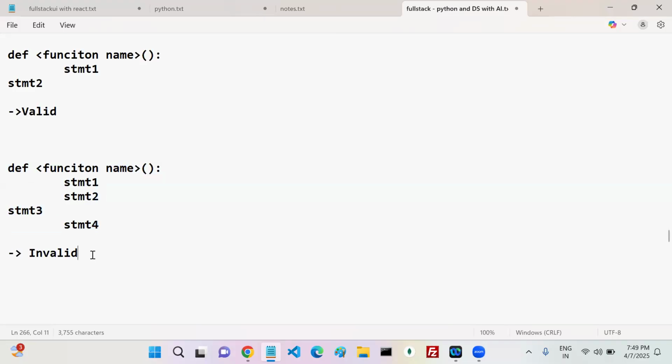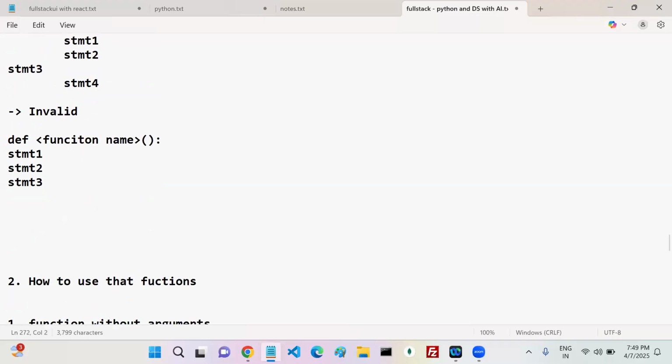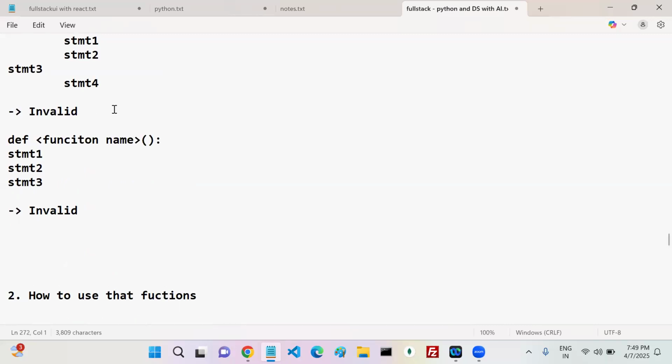Now the next one. Is this valid or invalid? This is invalid. Why? I already told you, right? In Python, in your function, a minimum of one statement should be there. Now tell me, do we have any statements? Minimum one statement should be there. Tell me, do we have any statements? No, right?